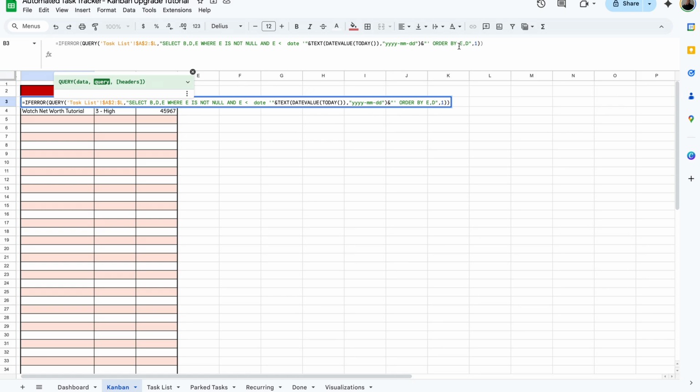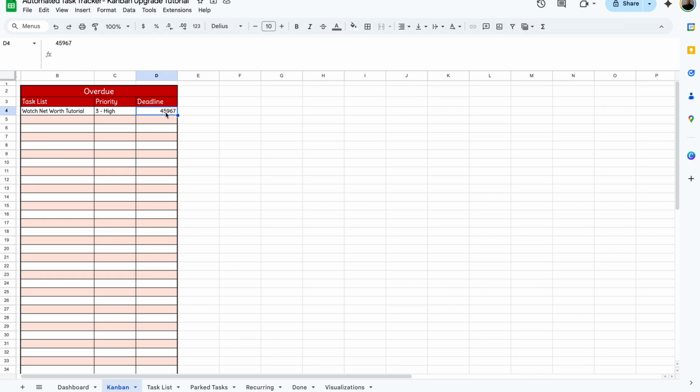After that, we're ordering it by E, which is the date, comma D, which is the priority. So we'll show the date first, with the earliest date being listed on top and the most recent date being listed at the bottom. And then it will sort by priority if there are multiple on the same day. Now let's go ahead and change this to a date. So now you can see that this is November 6th.